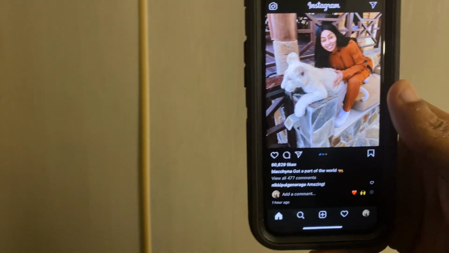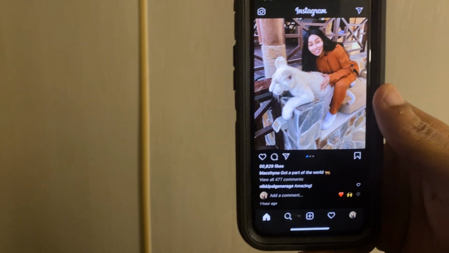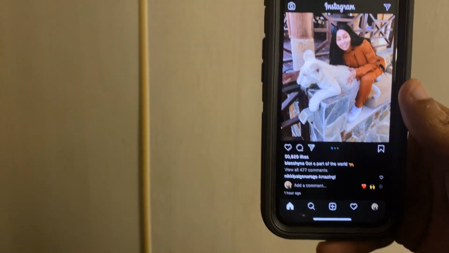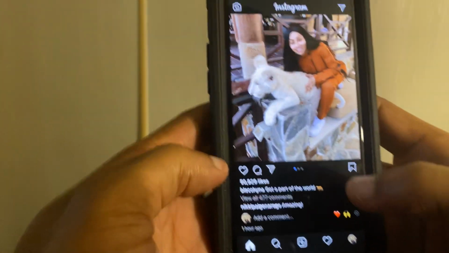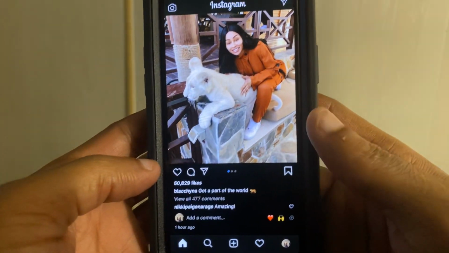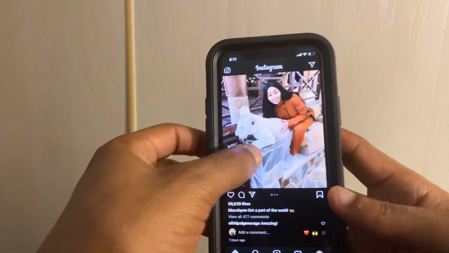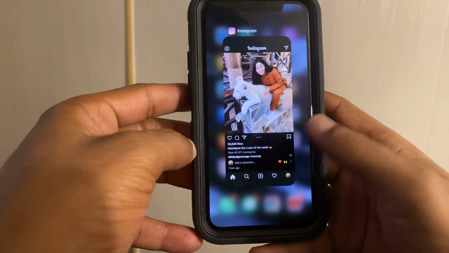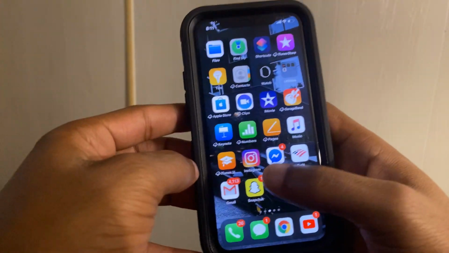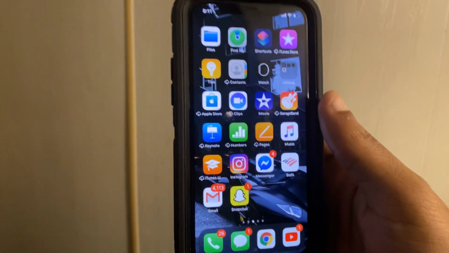Now, how to make your Instagram account private. Let me get right into it, guys. The first thing you want to do is make sure you got the Instagram app downloaded onto your phone. As you can see, I'm on the iPhone 11 Pro. So make sure you download Instagram to your iPhone or your Android or whatever device you're on.